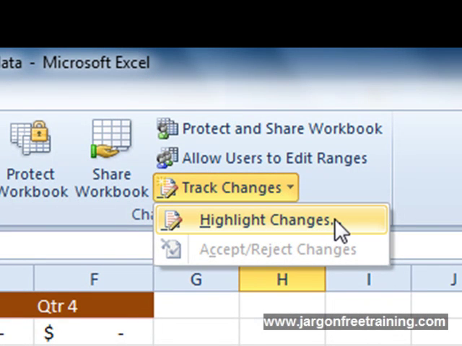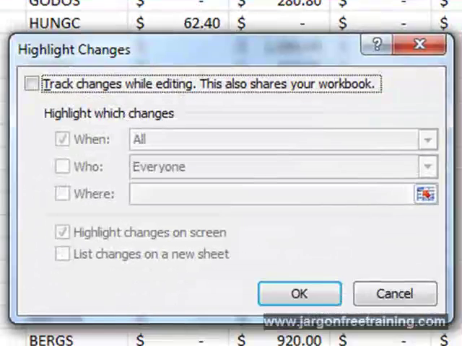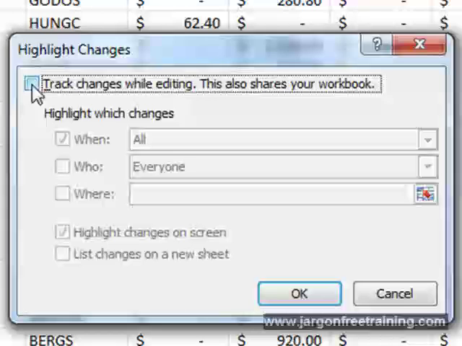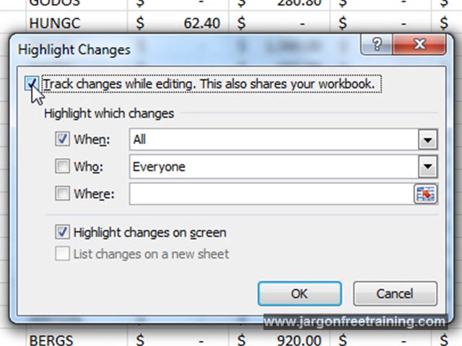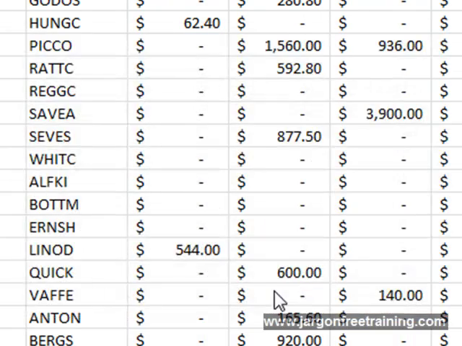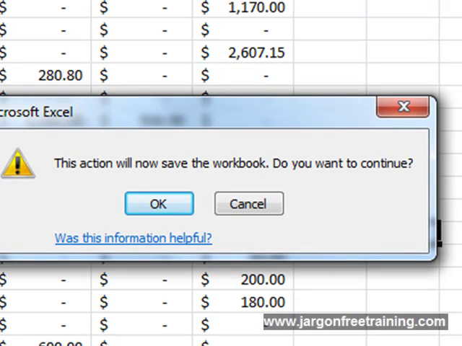Now, select this option that says Highlight Changes, and you get this little box popping up, and you want to actually put a tick in this top option here, which is Track Changes while editing, and it will also share your workbook. And you can also select these options if you want, when, who, and where, and put a tick in this box if you want to highlight the changes on screen, and then click OK. And now Excel will prompt you to save the workbook.